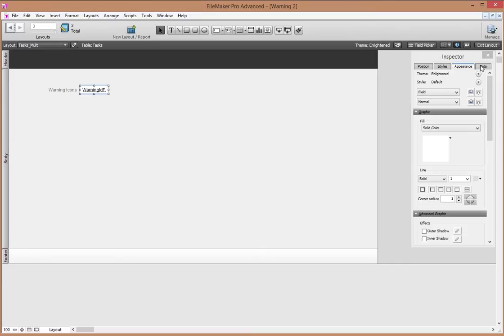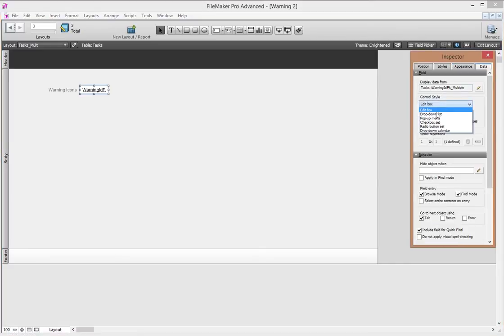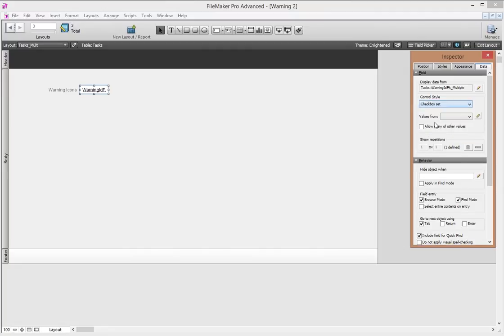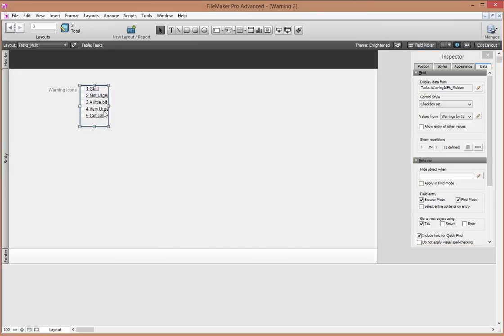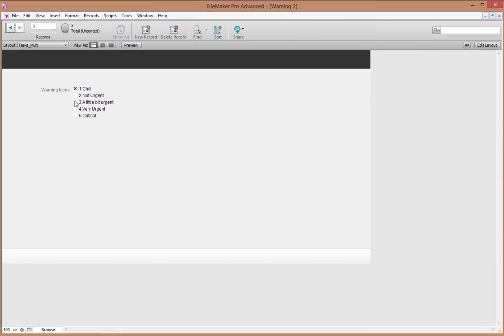Now, how can I select multiple related values? I can go and make this a checkbox set, and I'm going to say give me my warnings by ID, and I'm going to make this one a little bit bigger. There you go. This is pulling up my related warnings, and now I can select multiple warnings. Great. Now how do I show these multiple images?